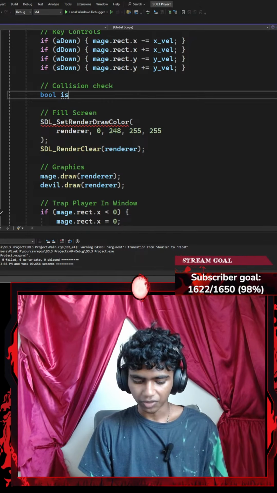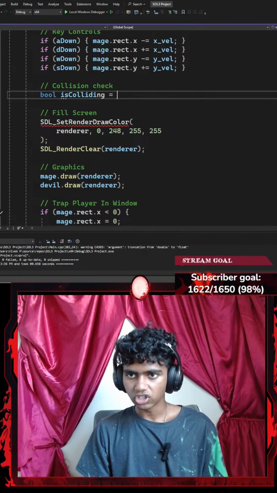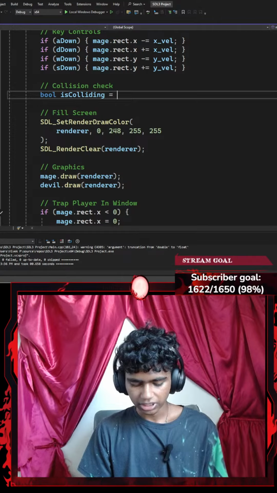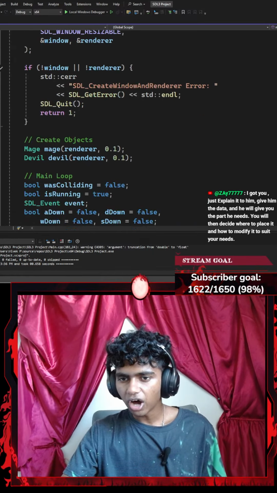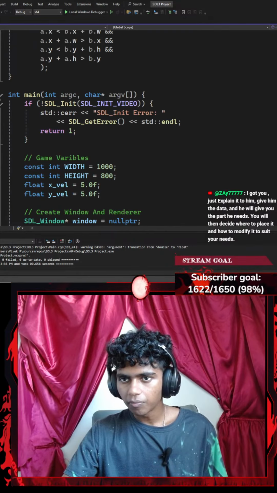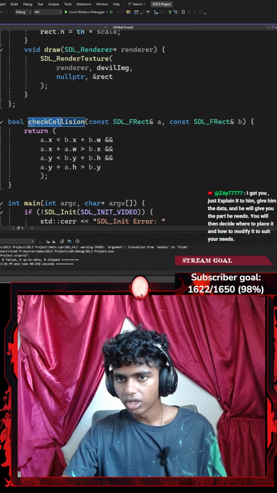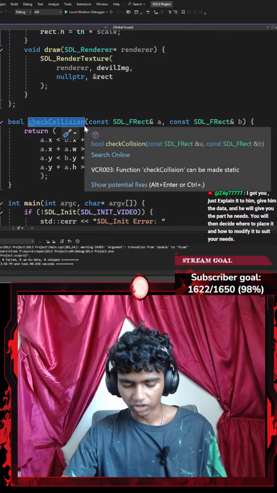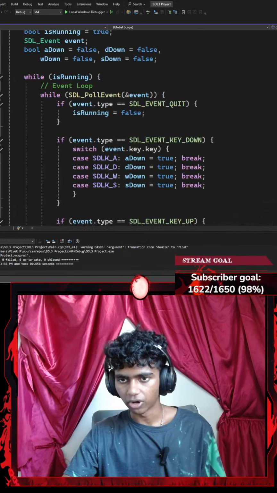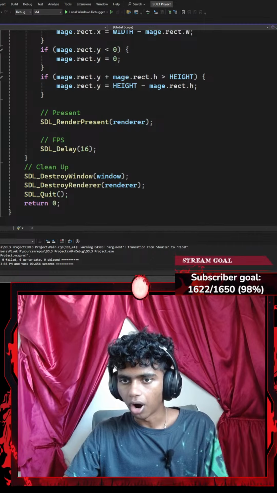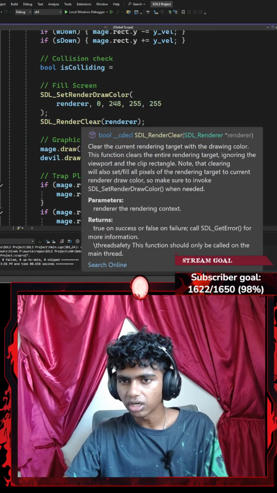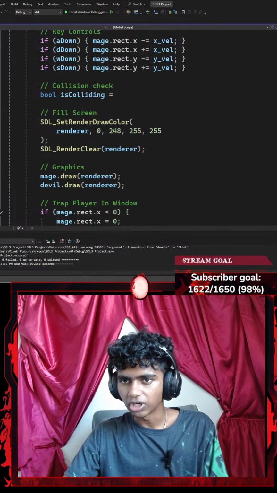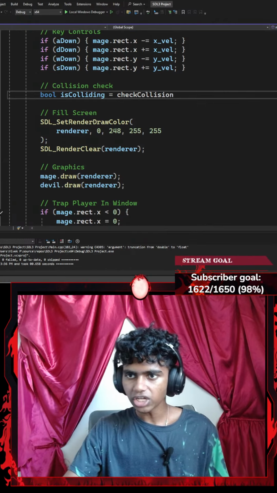So I'll go with something like a boolean of is colliding. Alright guys, is colliding is going to be equal to my collision check function that I created all the way up here. How high is it? There we go. So it's my collision check function, which is above my main loop. So I'm going to copy that, go all the way down right here, and paste that here.